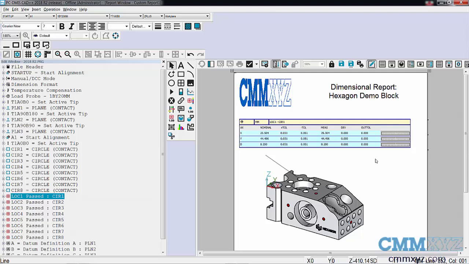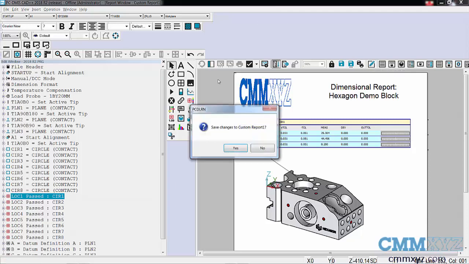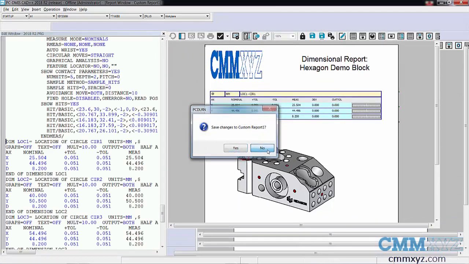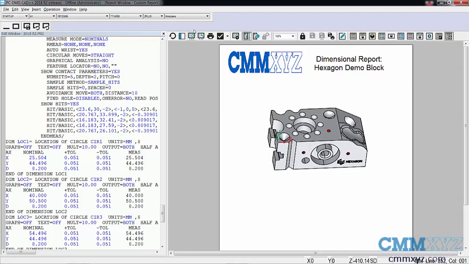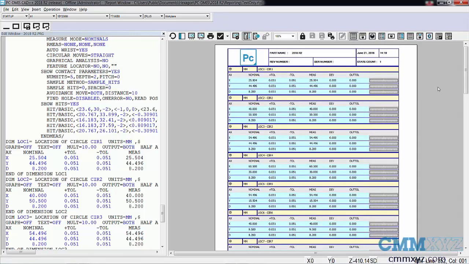Once we make changes, we have the option to save, or to save as, or not to save at all. To exit this custom report, we just press the edit button again. In this case, I'll say no here, and back to the default page. So then there's our default text only page.